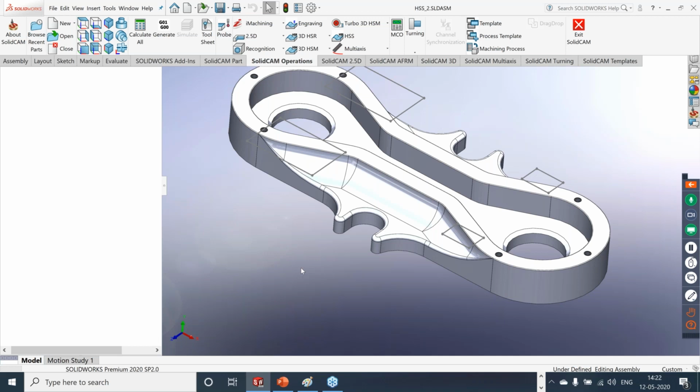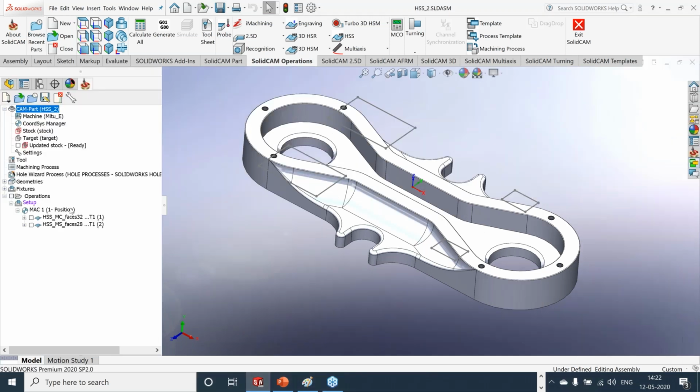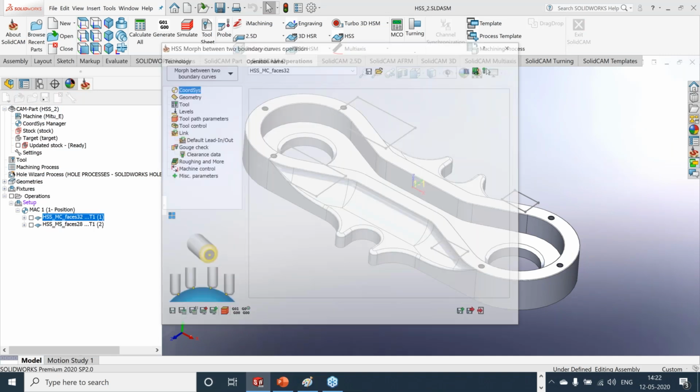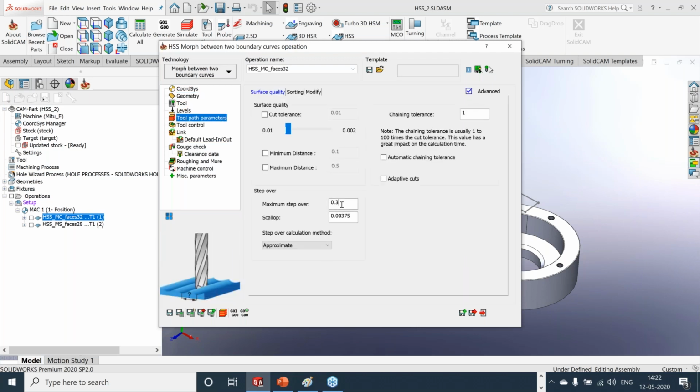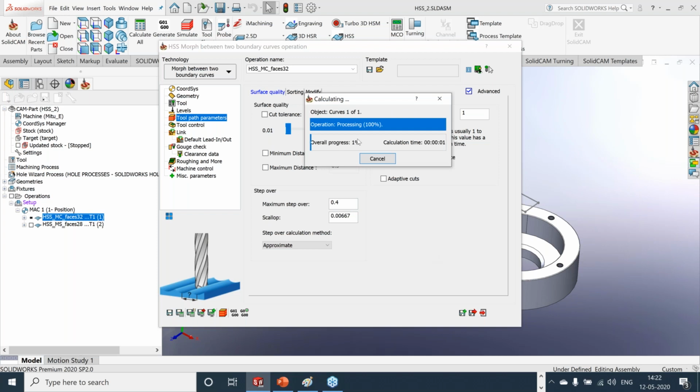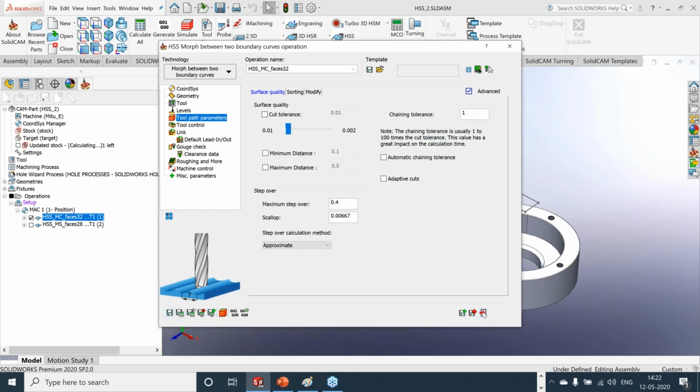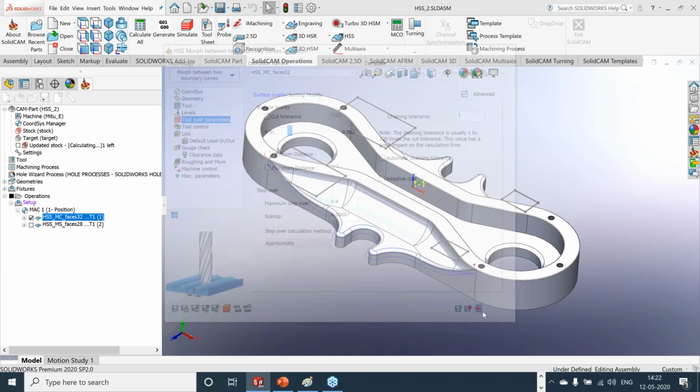Right. So now I would like to edit the strategy. To change any parameter, let's say go to parameters and increase it to 0.4. Let me save. And when I click on save and calculate, immediately it shows the progress bar. You can see the progress bar, what is happening, and then it generates the toolpath.